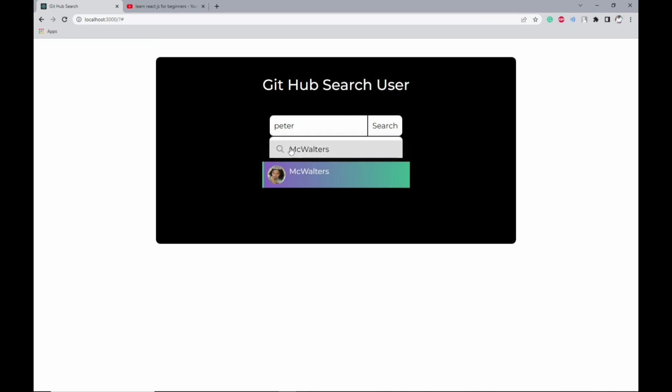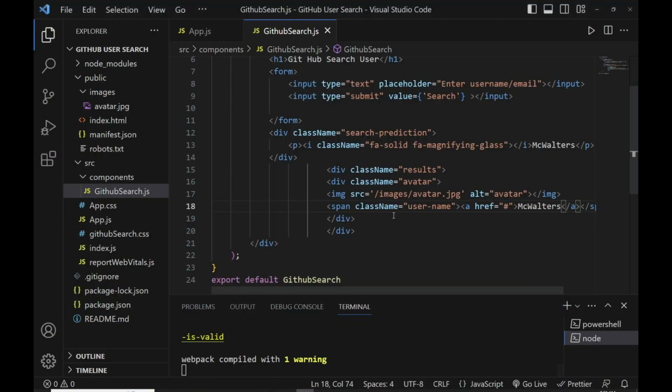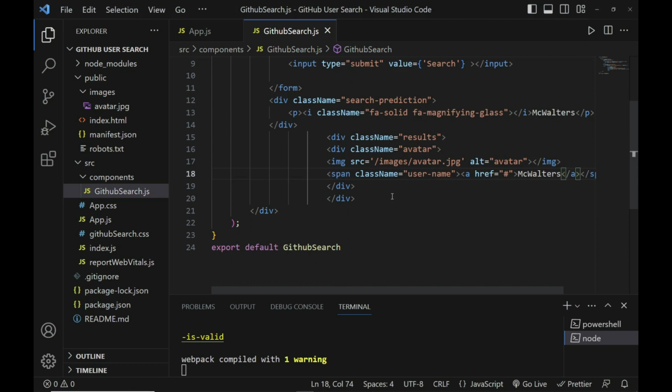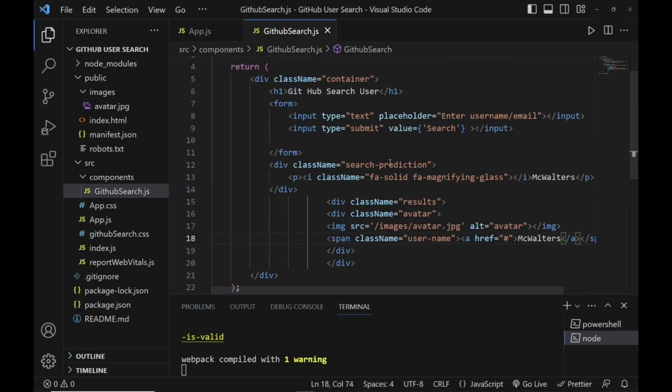So the result, the user from the GitHub will have to fetch the avatar, which is this one, and the name, or the username. Then when you click on that username, we want to direct that user to the GitHub repo for that particular user. So that's all I've done for now. So let's go and start with the search prediction.